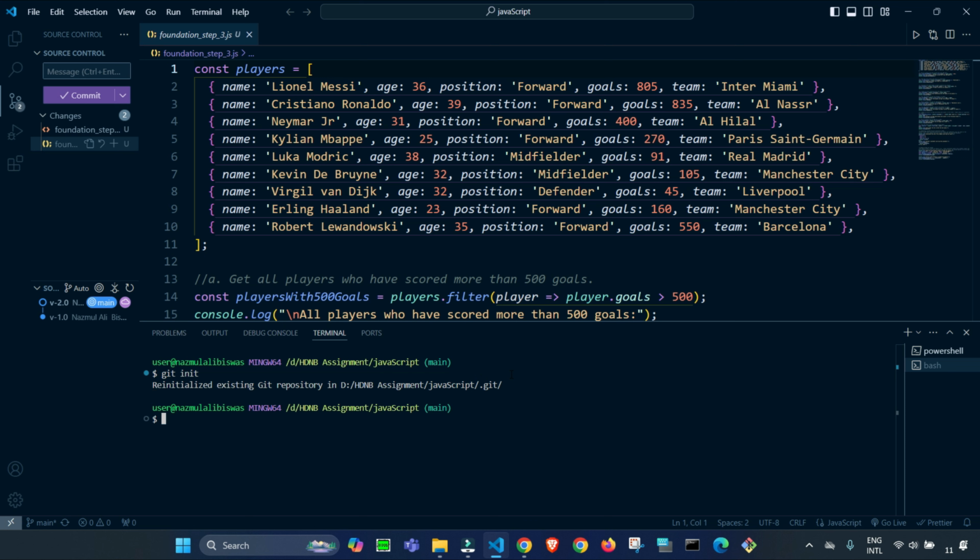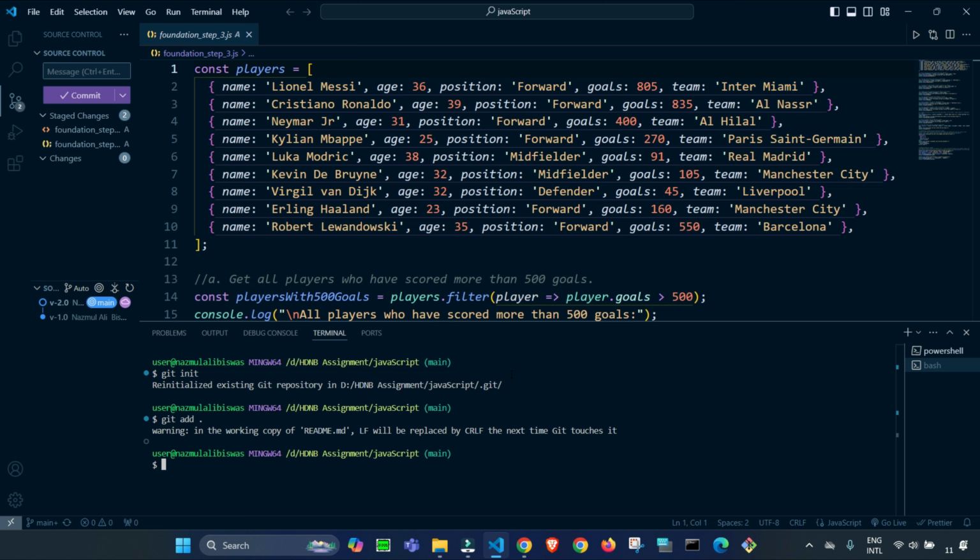Then git add space dot, then press enter. Then git commit -m, then quotation marks, foundation_step_3. Okay, now press enter.